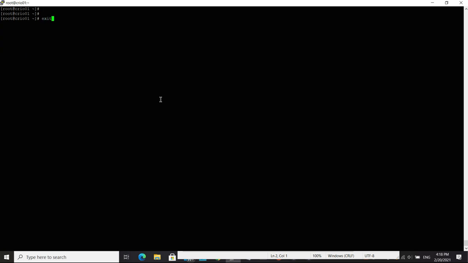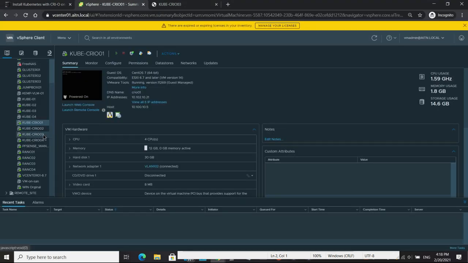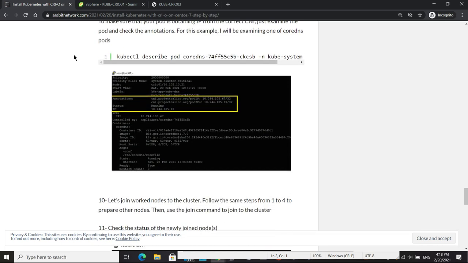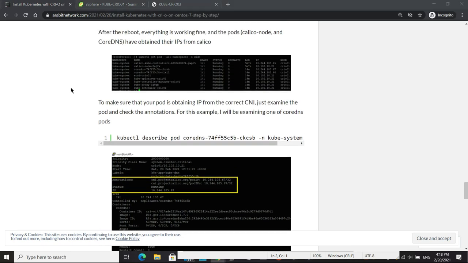I will be preparing the other nodes to join as worker nodes. So I will be repeating the same steps with the other nodes I have in my lab. I have nodes CRI-O 2, 3, and 4. So I will be repeating all of the steps here, starting from step number 1 to step number 4. I will pause right now and get back to you in a few minutes.